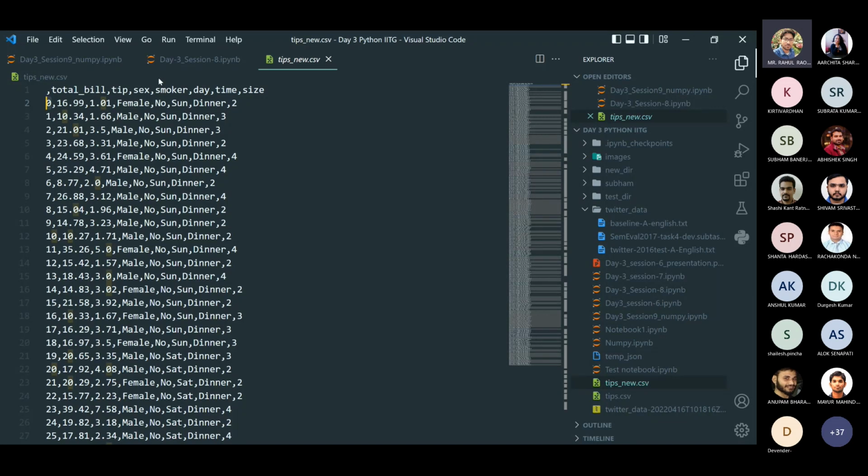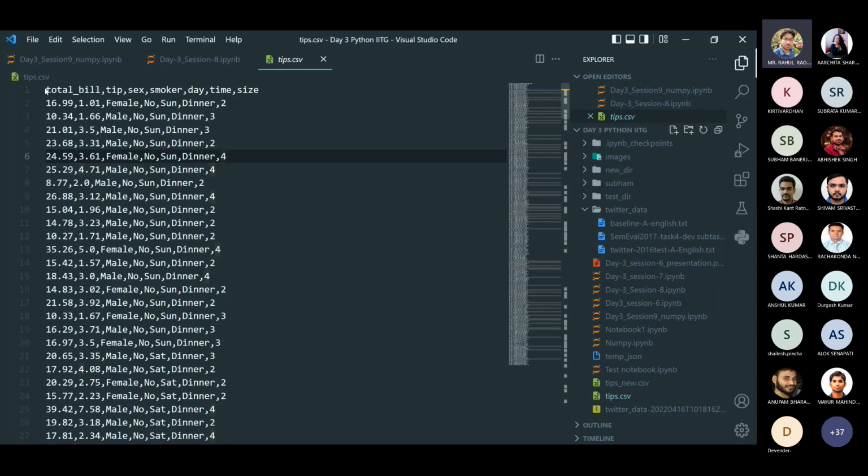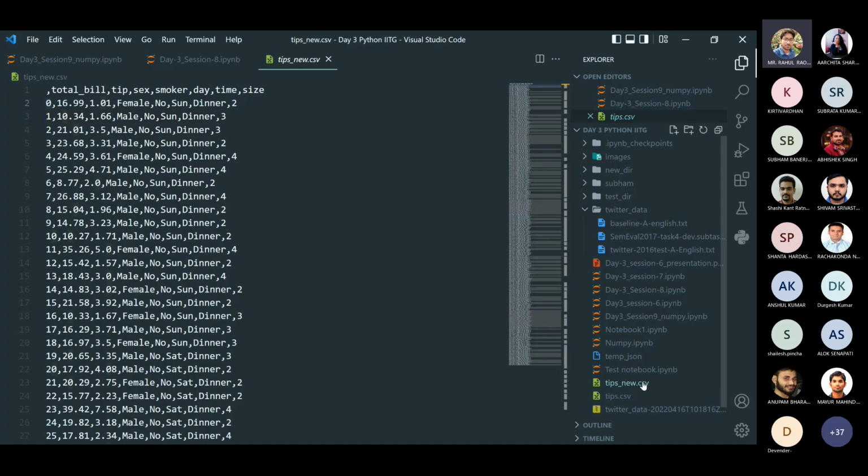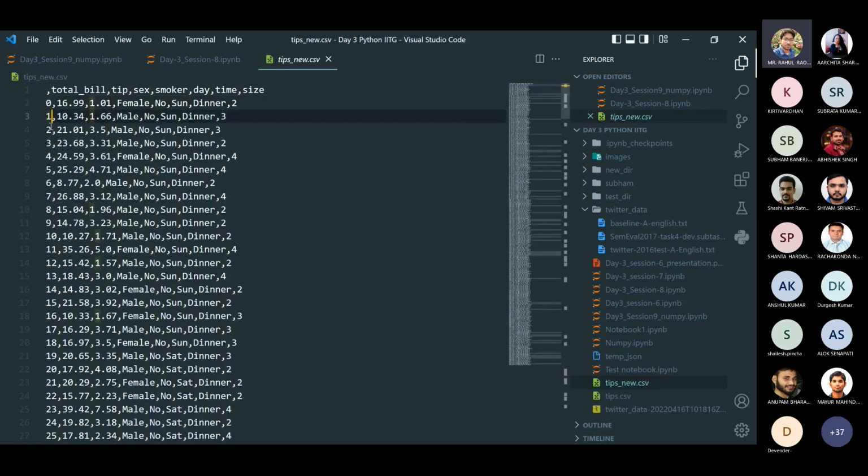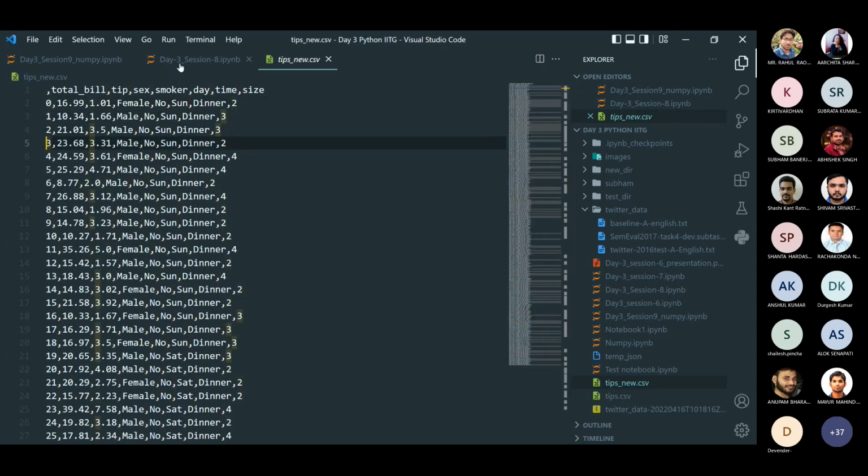If we look at tips.csv, there is no 0, 1, 2, 3 index column here. It starts with the total bill 16.99, 10.34. But when we see tips_new.csv, it starts with 0, 1, 2, 3. Before the total bill, there is one added column, the index column. There is an option to ignore this index column while saving the file. That we will see in tomorrow's class.